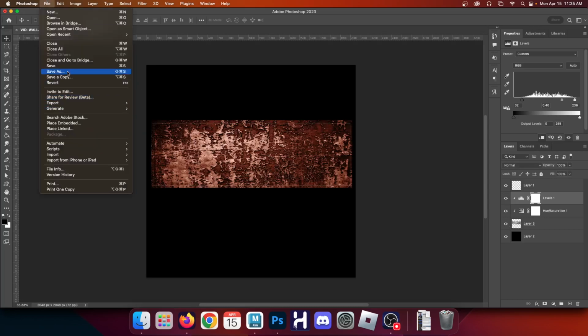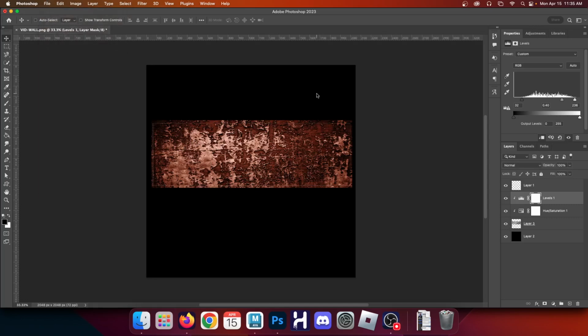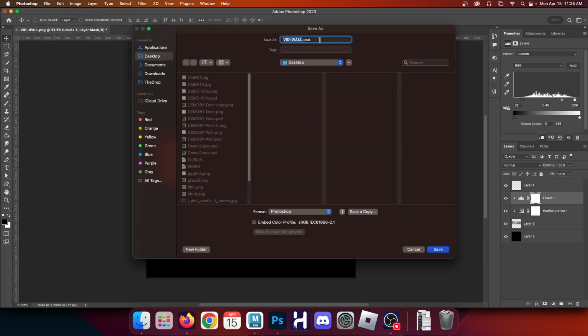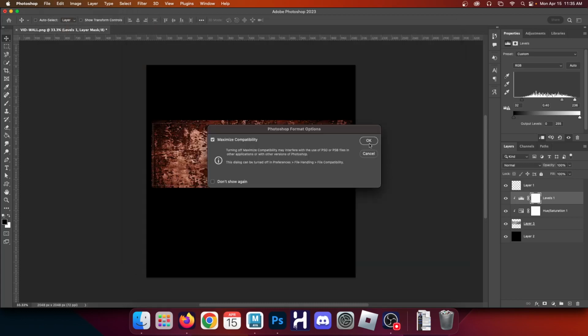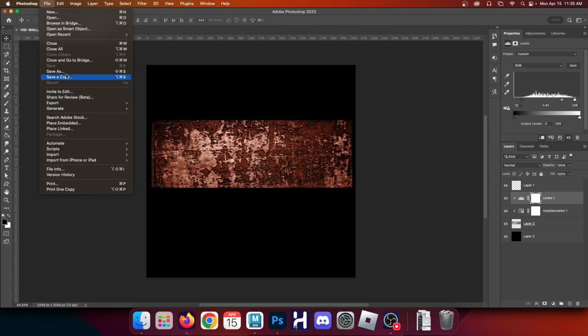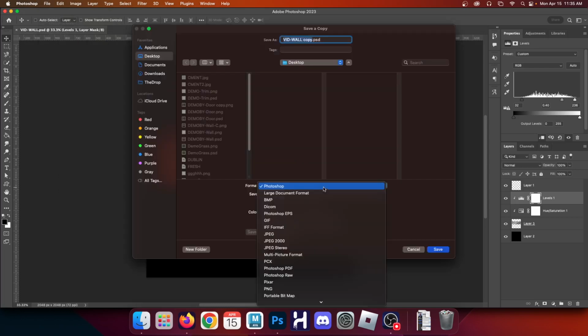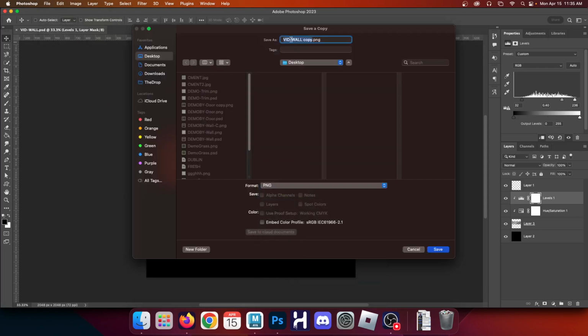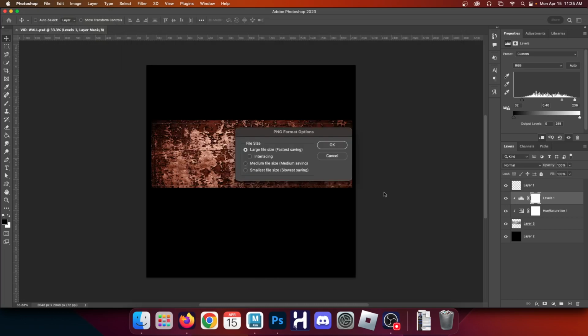Alright, so first I'll do save. It's a good habit to keep copies of your Photoshop documents in case you need to go back and make tweaks. And then I will save a copy as a PNG, vidwall copy. I'm happy with that.